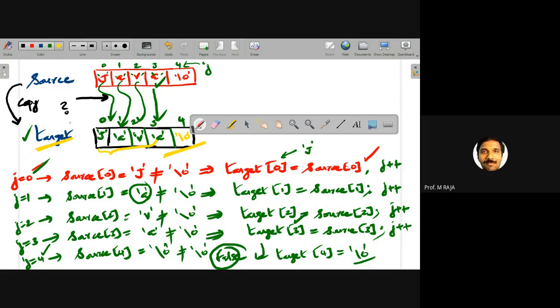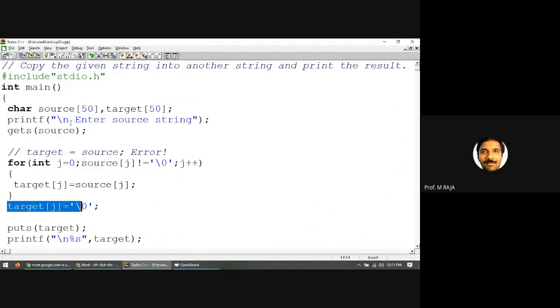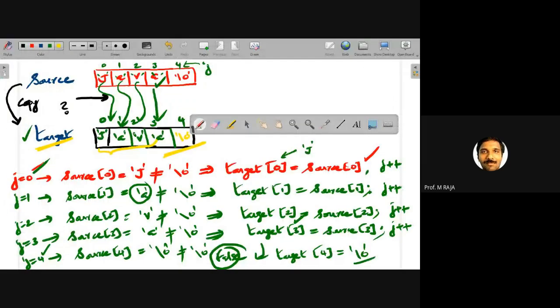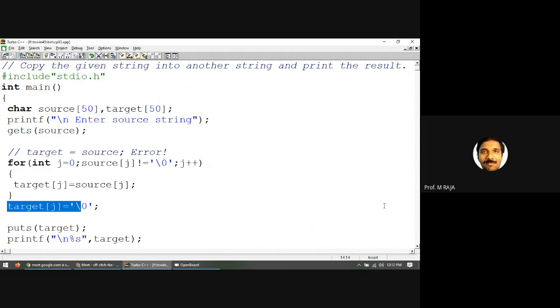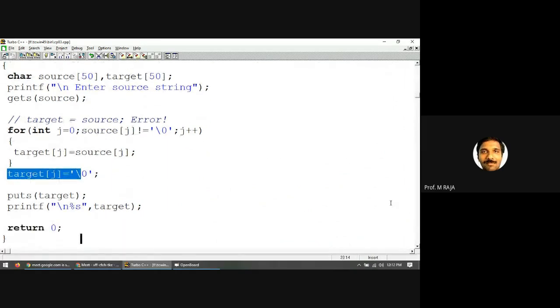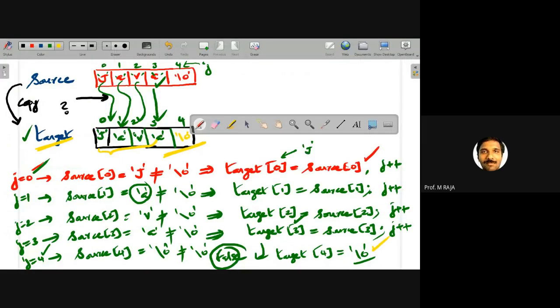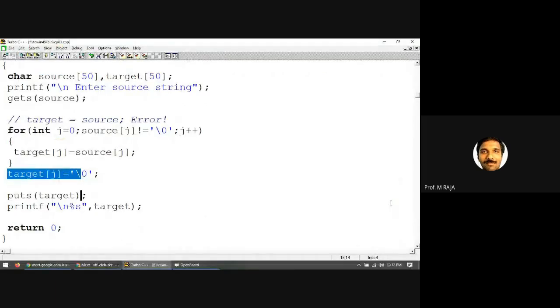This is how the characters from the source array are being copied into the target array. The final target array's jth position should be set to this null character. This is mandatory to terminate the target character array. So then we could write puts of target. That's what we have seen, that the content from source is copied into the target array.